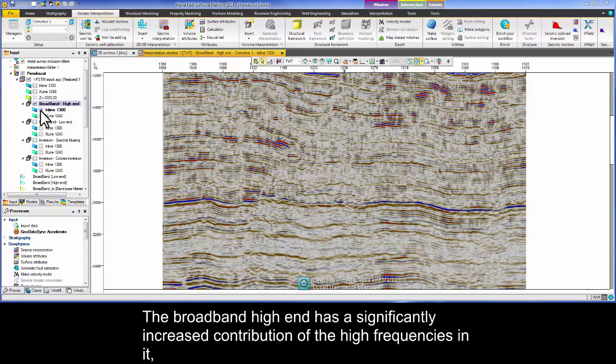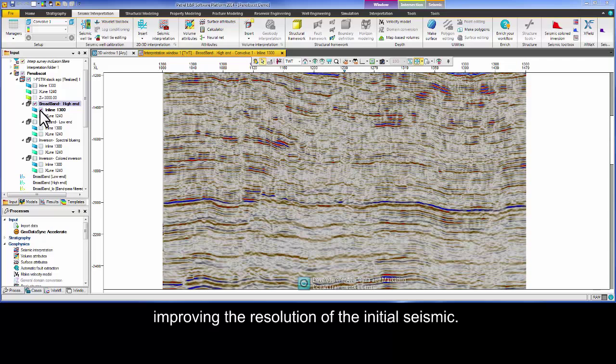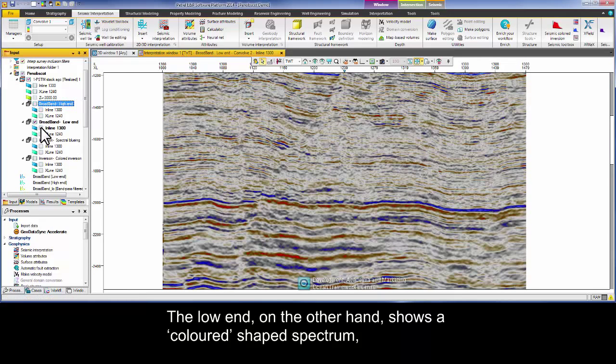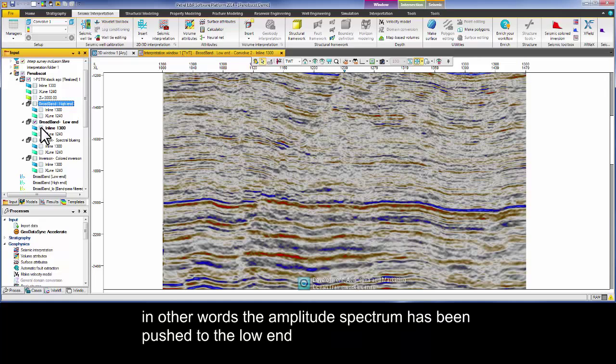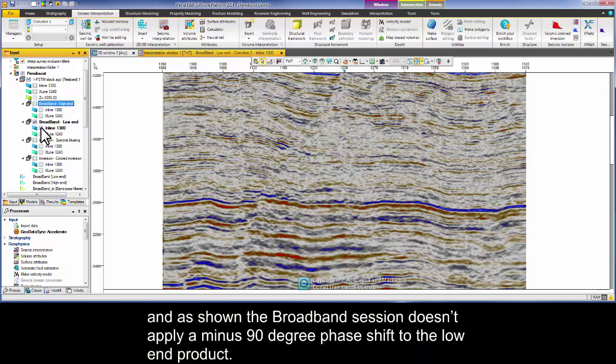The broadband high end has a significantly increased contribution of the high frequencies in it, improving the resolution of the initial seismic. The low end, on the other hand, shows a coloured shape spectrum. In other words, the amplitude spectrum has been pushed to the low end, and as shown, the broadband session doesn't apply a -90-degree phase shift to the low end product.